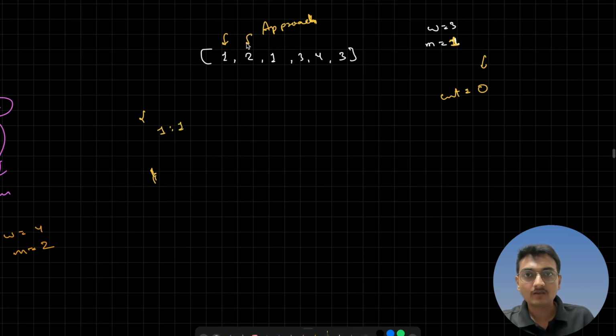I will go here. I can see 2 is not present, so I will add 2. Now I will go here and check, is this present? Yes, it is present, and my m is equal to 1. Its count is 1, so the target is reached. I can't add 1. So I will quickly update this first of all.